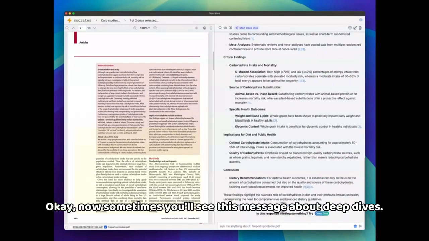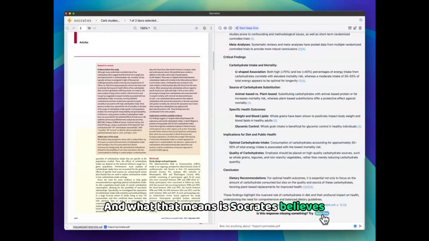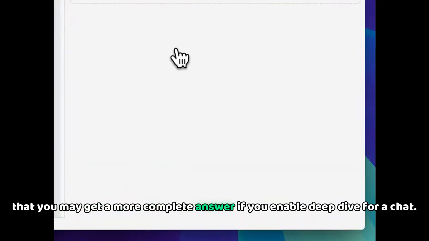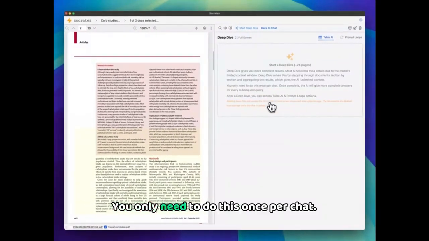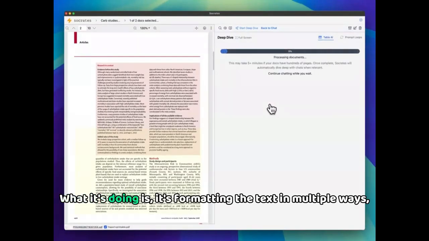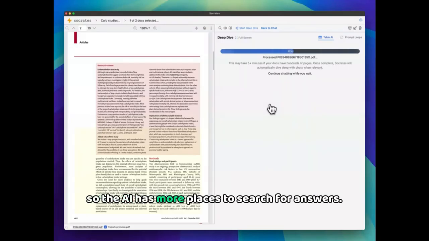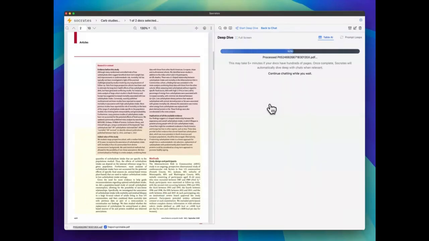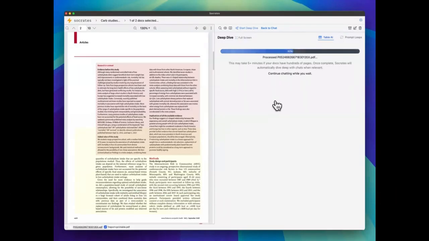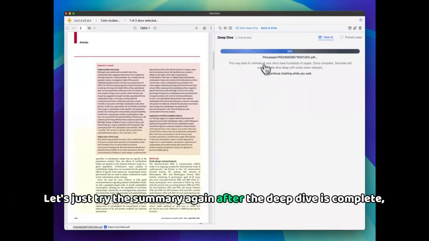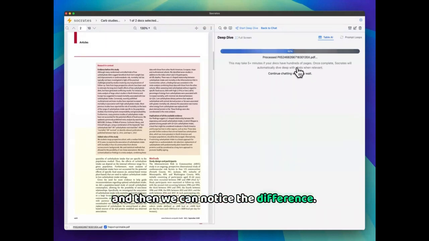Okay. Now, sometimes you'll see this message about deep dives. What that means is Socrates believes that you may get a more complete answer if you enable deep dive for a chat. So let's hit start. You only need to do this once per chat. What it's doing is formatting the text in multiple ways so the AI has more places to search for answers. And we found that this significantly improves the responses to many questions. So let's try the summary again after the deep dive is complete, and then we can notice the difference.